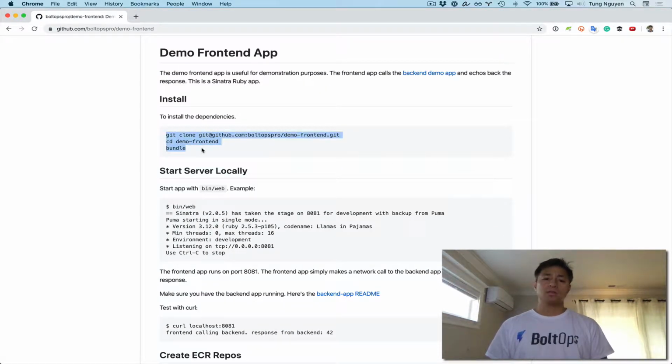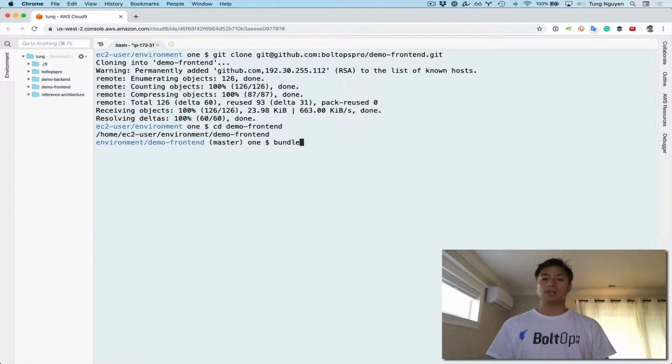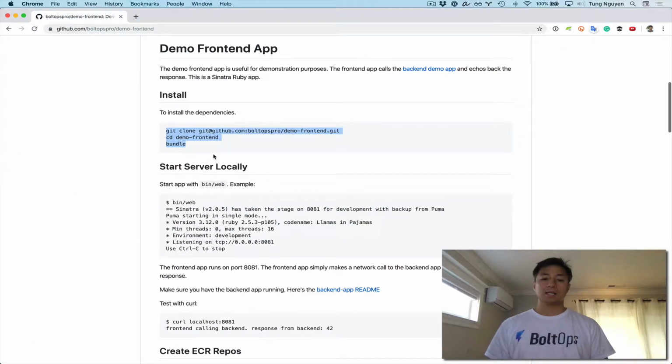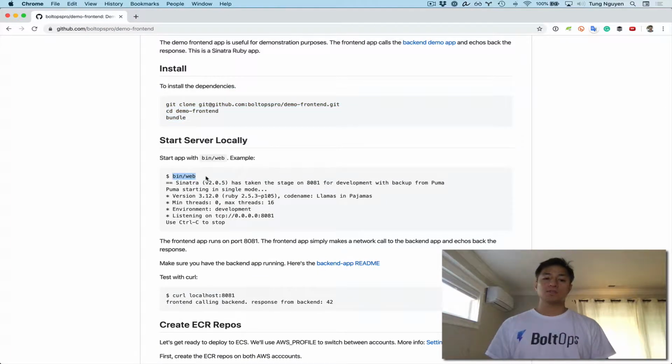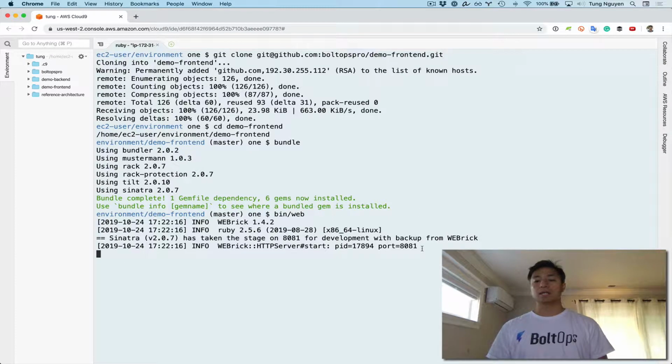Let's grab all the clone commands here, or the install commands, and I'm just going to copy them over. I'm cloning the repository down, I'm cd'ing into it, and I'm doing bundle install. Then next, I'm going to start up the web server. There's a bin web command here that starts up a web server. That starts at port 8081, so the front end app runs on port 8081.